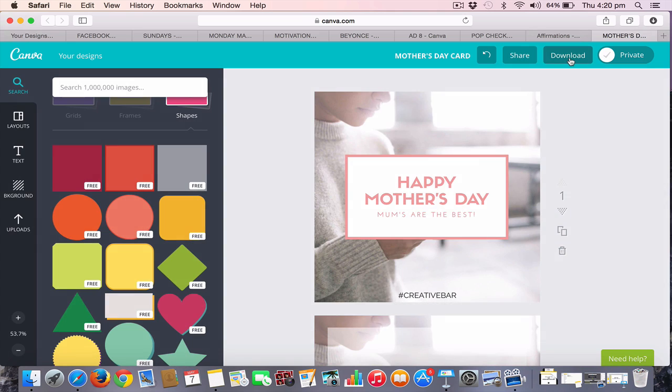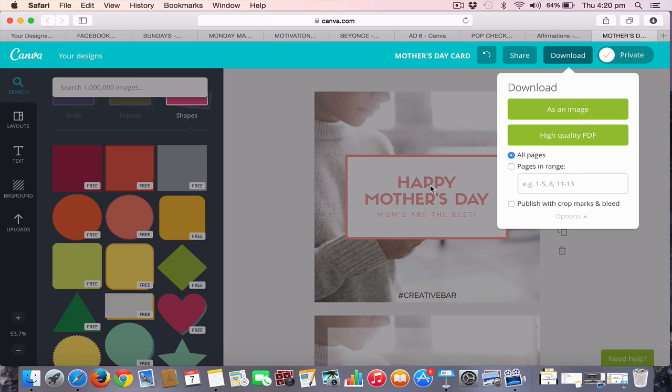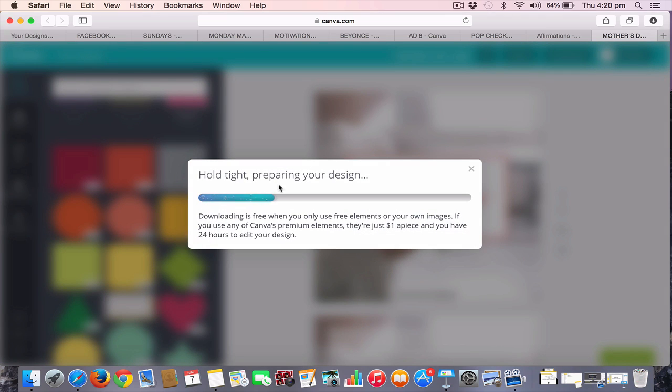All right, now to download the image, all you do is click the download button. Now, let's say I only want to download the first image, okay? So the second image is not done. I would click here, instead of all pages, I would go to pages in range and click page 1, all right? And then I would select as an image. It would start preparing my design. Obviously, we've only utilized free elements, so I don't need to pay anything. So it's going to download my design for free.